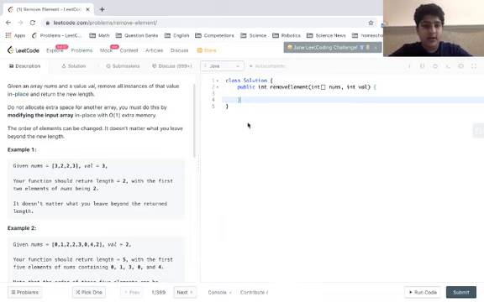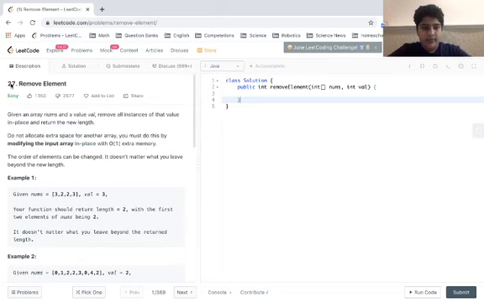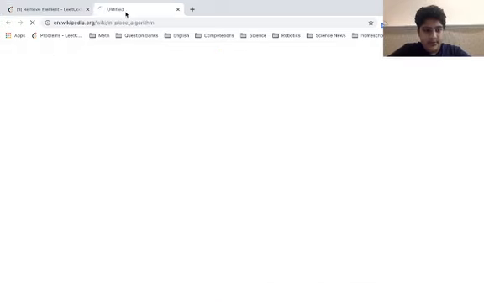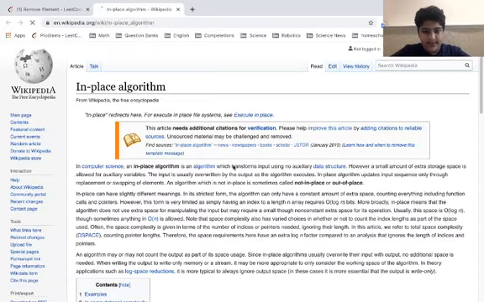Today, we will be solving LeetCode problem number 27, remove element. The problem reads, given an array nums and a value val, remove all instances of that value in place and return the new length. So, in place right here, as you can see, just means that it's an algorithm that changes the array itself without creating a new array.